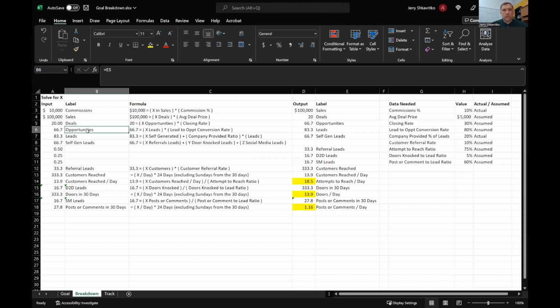Well, where do you get these opportunities? They come from leads. Leads are basically potential prospects that become opportunities, but some of those leads are not that good, so they never become opportunities or prospects. So what we need to do is figure out how many leads you need, which if you multiply by the lead to opportunity conversion rate, will give you those opportunities.